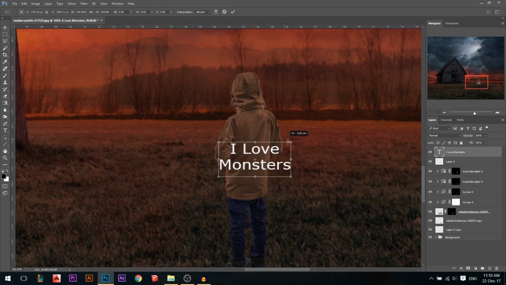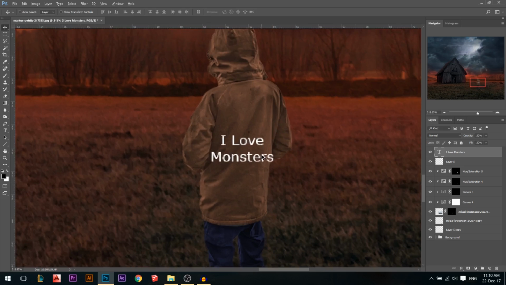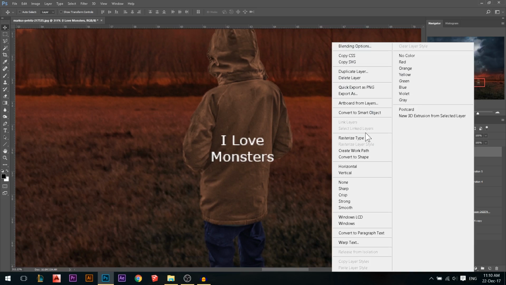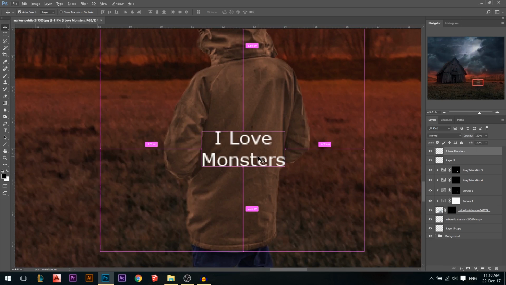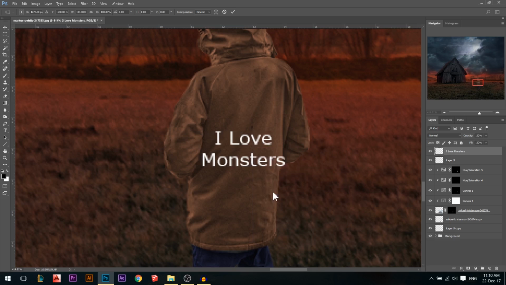So I'm gonna press Ctrl T and just resize it, something like that. But now it's too flat. I need to fix it. So what I'm gonna do is I'm gonna right click first, rasterize it. So it's now a layer, it's not a text. I can't edit it.